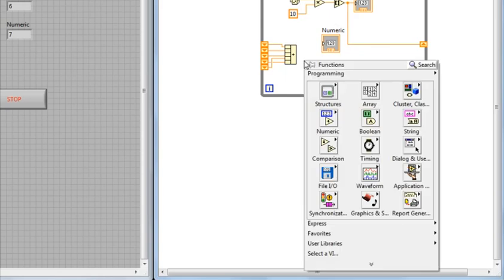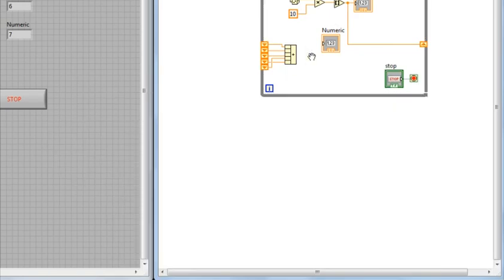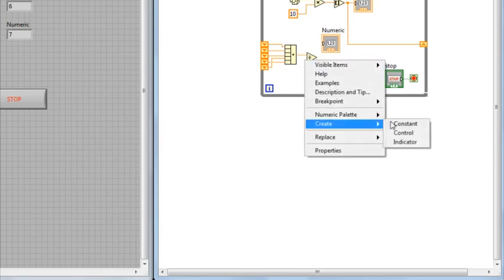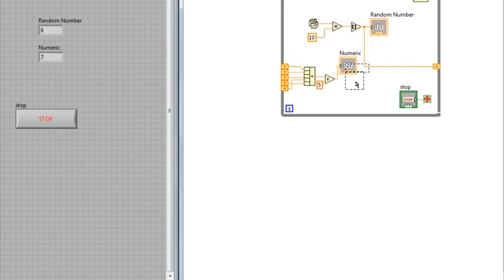And now I need to divide those elements by 5. So I'll drop a Divide function and create a constant of 5. And then the output of that will be my moving average.